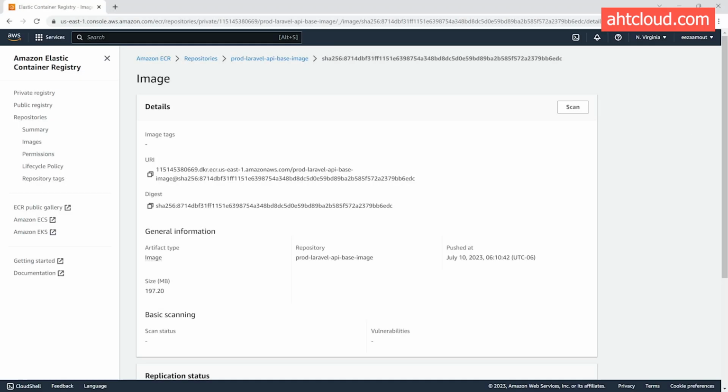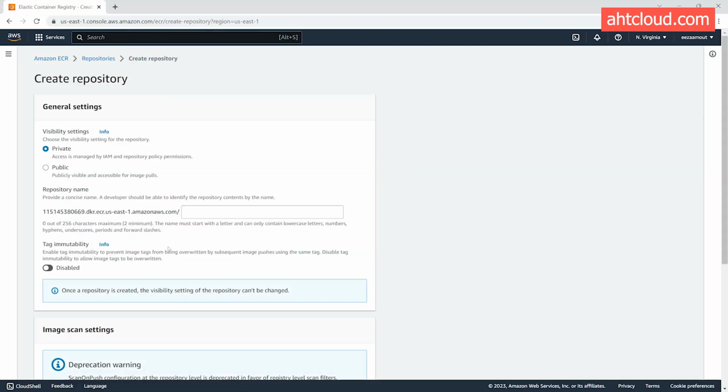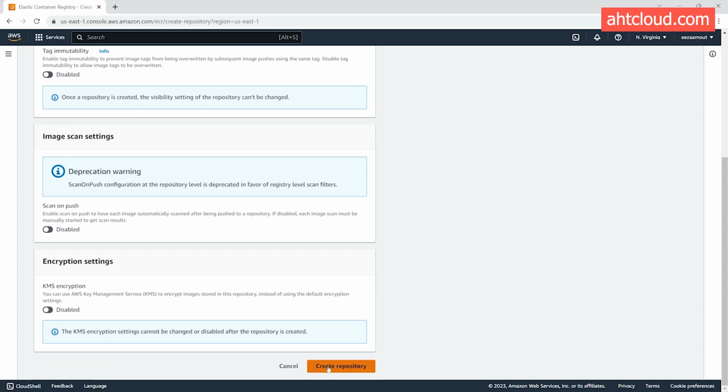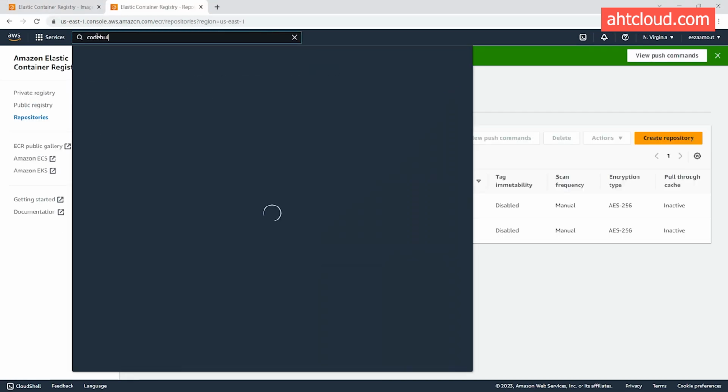All right guys, now we want to do the same thing that we did for our base image, but for prod Laravel API project. On the top, let's go ahead and search for ECR. And in here, let's create a new repository and let's call it prod-laravel-api. And you want to set it to private. Scroll down, create repository.